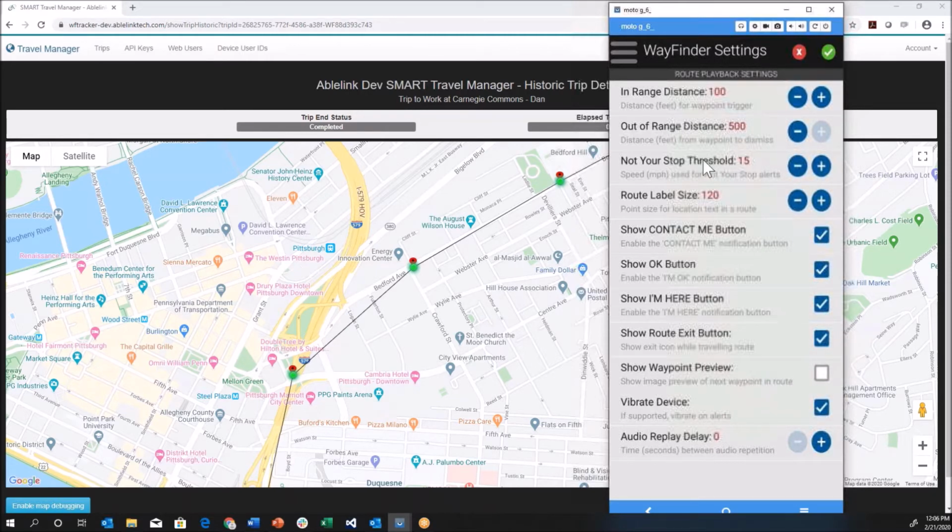The third setting is the not your stop threshold. This isn't a distance value, this is actually a speed value. So 15 means 15 miles per hour. A not your stop waypoint is a special type of waypoint that will only be presented to the user when the vehicle they're traveling in arrives at the location and also is traveling at a speed of less than the not your stop threshold. So if the bus slows to a stop, for example, I'll put it at 5 miles per hour. If it slows to a stop and stops at that location, then the not your stop type of waypoint will be presented to the user.